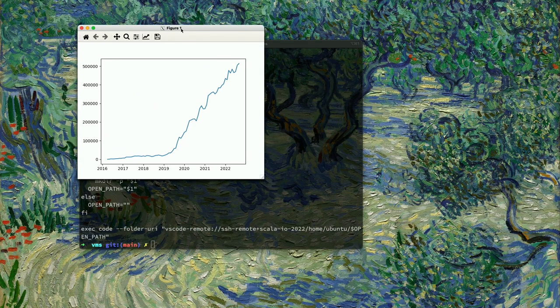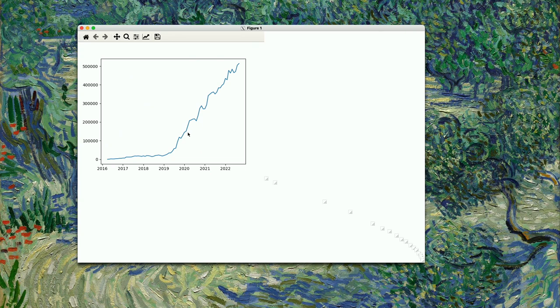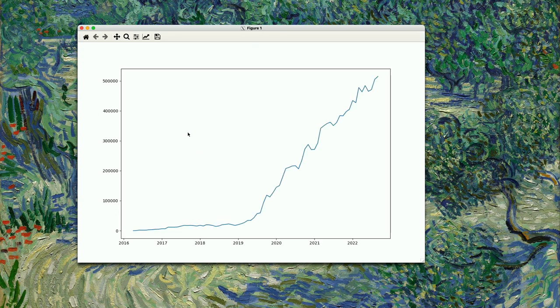So this data here are actual data. It's the download numbers of Coursier. So it's the unique IPs per month of the Coursier artifacts on Maven Central. You can see it starts a bit slowly, and then when Coursier is used by sbt, it grows much faster, and it reaches 500,000 unique IPs a month these days.